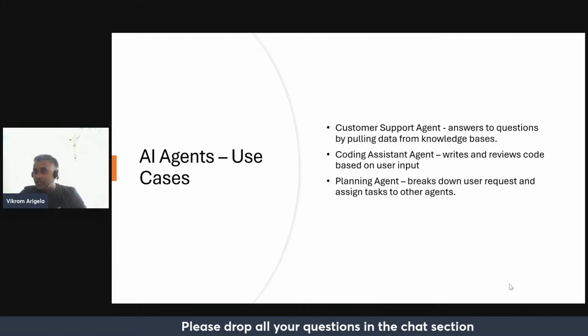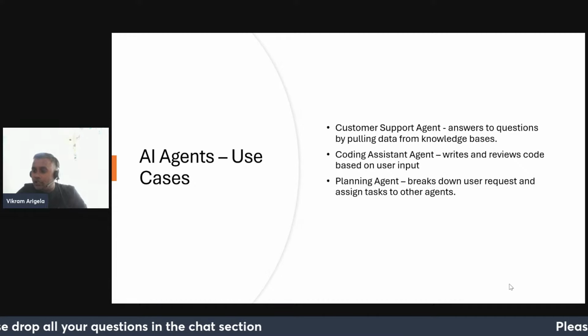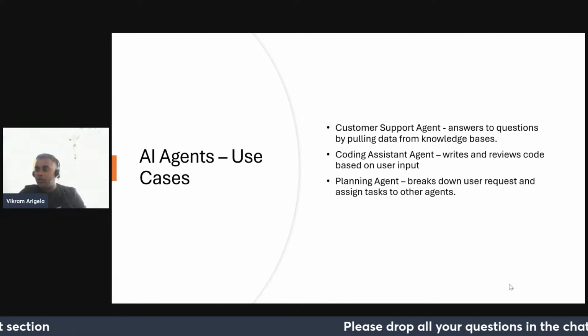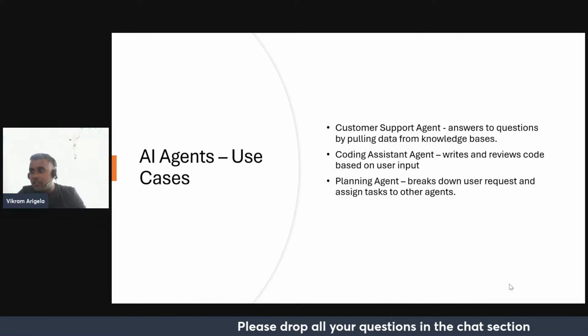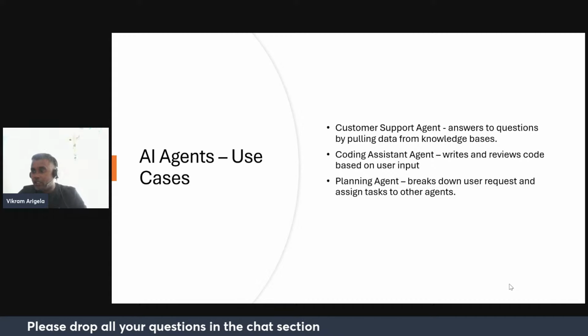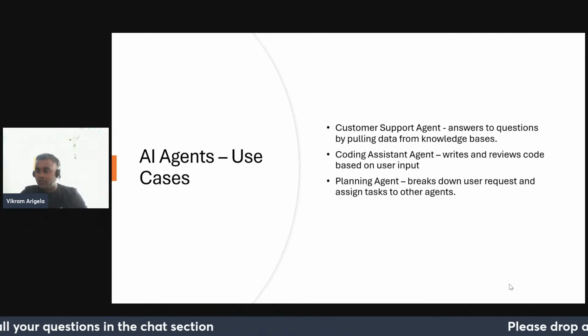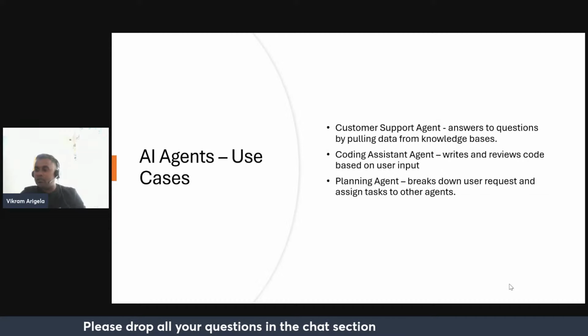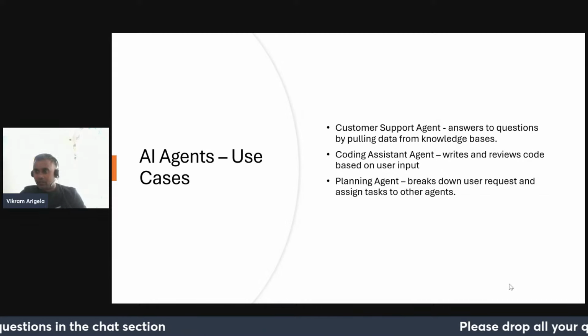Then the planning agent, basically when you have a big workflow to be done. For example, you want to do a migration using agents, right? You can put everything in a single agent, but that is not scalable. That is not the right way to do it, right? So we can split that into multiple agents. Based upon the request, it can create multiple agents and assign tasks to break down the complex task into simple tasks, and each agent will perform a specific task, right?